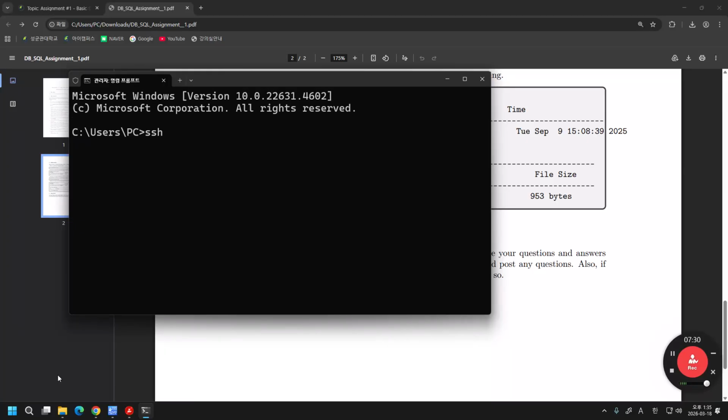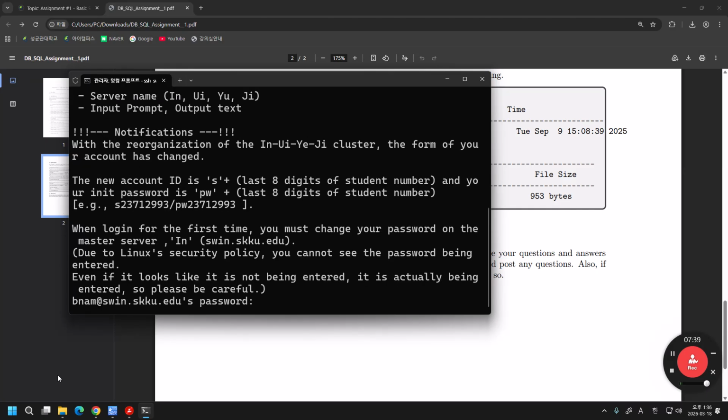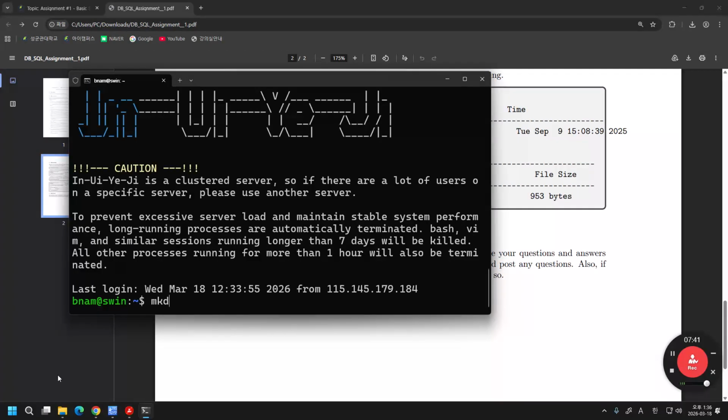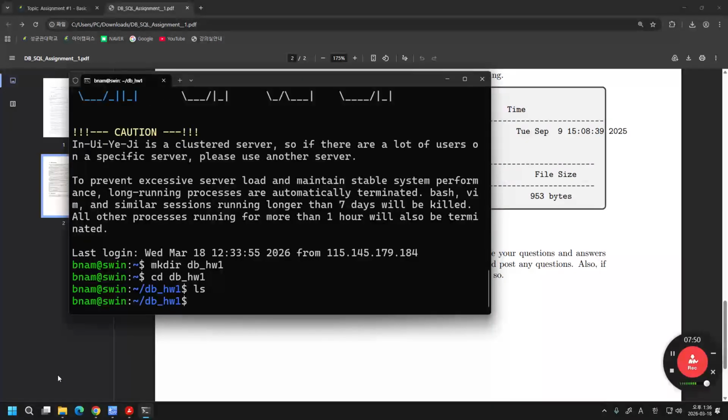So run the SSH command. You will need VPN to connect to this image cluster, and then create some subdirectory like db homework1 and go to db homework1, and this is your current working directory.